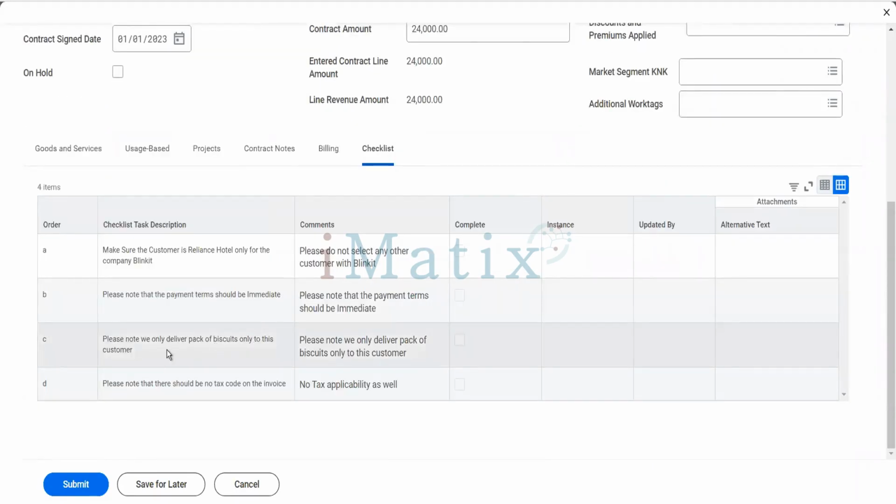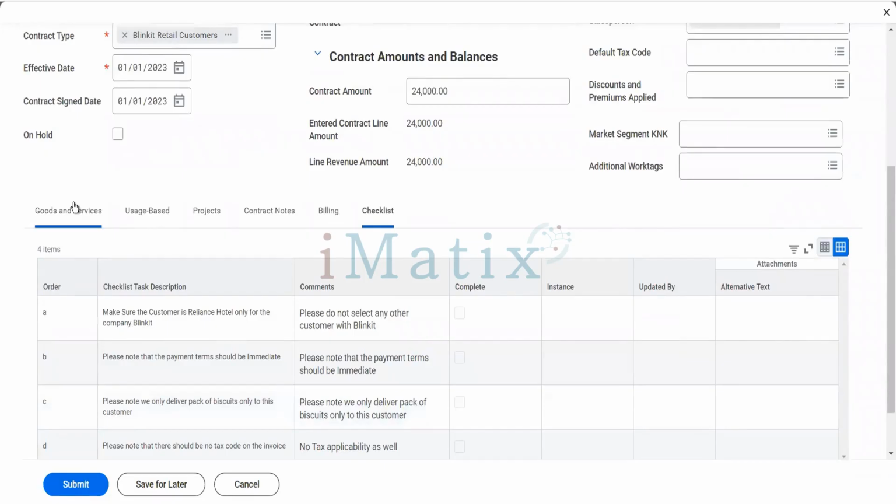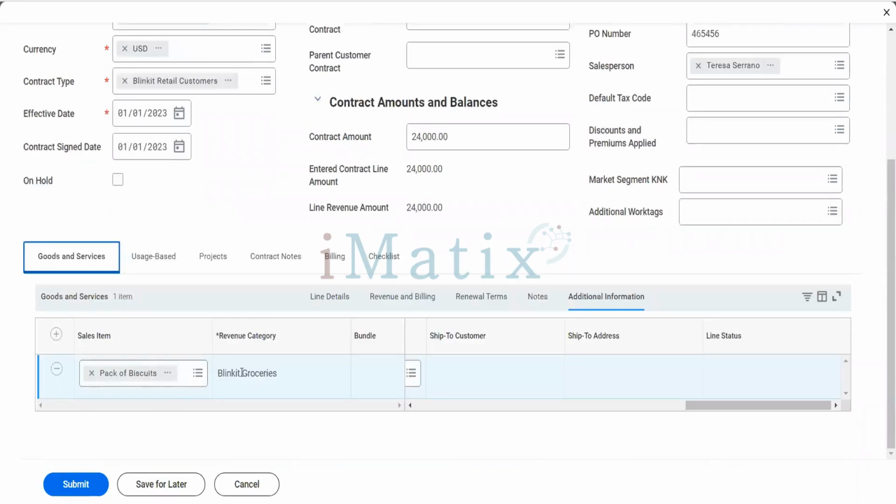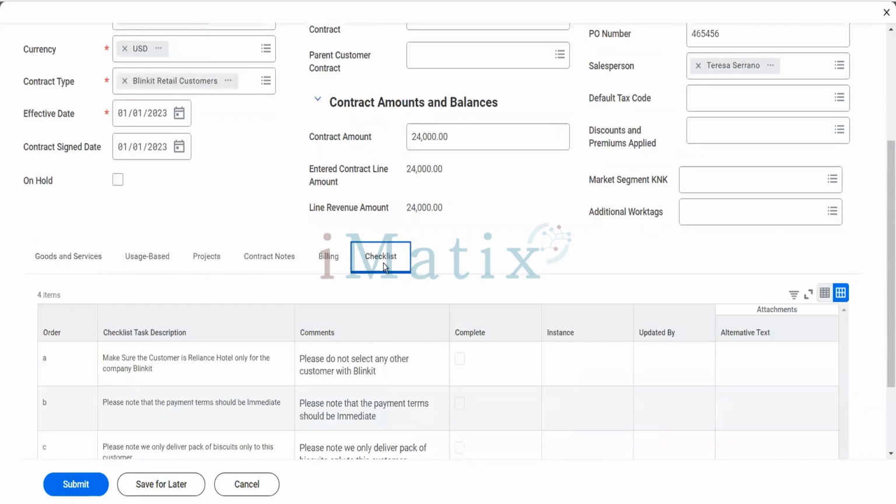Let's leave it. Please note we only deliver a pack of biscuits only to this customer. Like this you can understand how useful this is for a new person, or even for yourself or the company, where they can keep certain checklists. Is it done? Is it done? Like that. That is the feature of this checklist functionality.